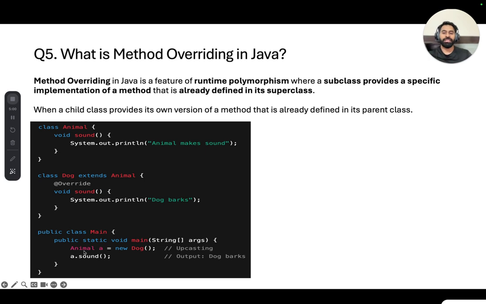And by the way, this Animal a = new Dog() is actually polymorphism, where we are storing the dog object in its parent reference. So this is upcasting. Basically, we are storing the child object, or the reference, in the parent reference.